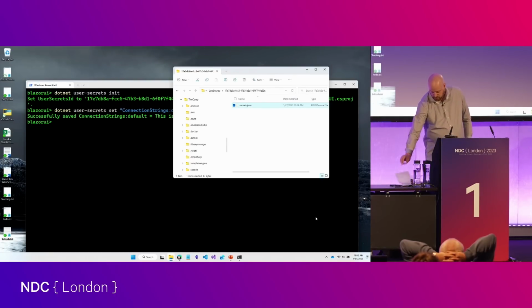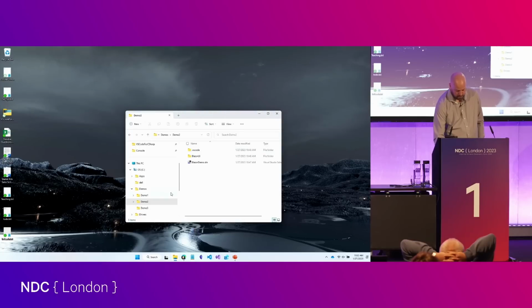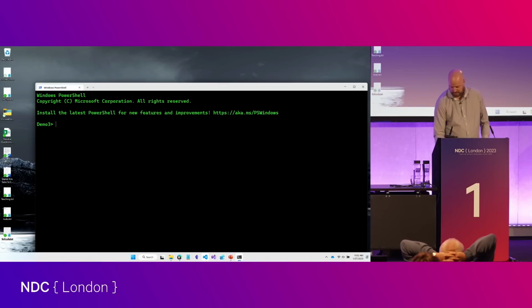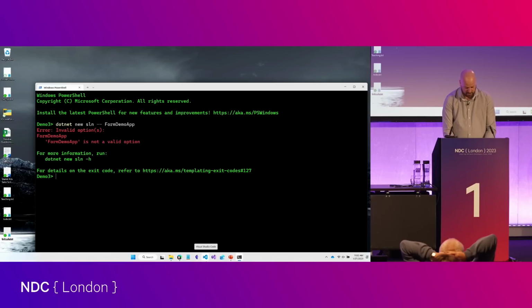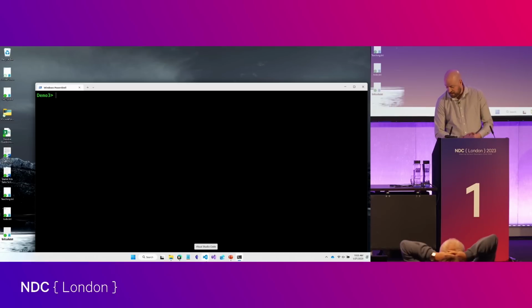And let's try to make my life a little miserable. So let's go to demo 3. We're going to say open terminal. And for demo 3, we're going to say .NET new solution, name, form demo app. You thought I was going to avoid this, didn't you? Okay, it's not valid because I didn't say name. I get talking and typing at the same time, and it doesn't really work. Brain disconnects. Okay, so we have my .NET new solution with the name of form demo app.